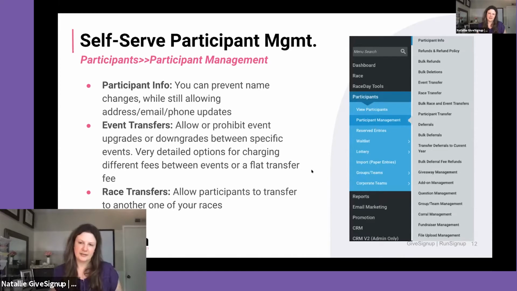So some of the examples are participant info, which would be first, last, email, date of birth, age, and address. So you can pick and choose which of those fields you want participants to be able to edit. They'd be able to do that directly in their profile by managing their registration.